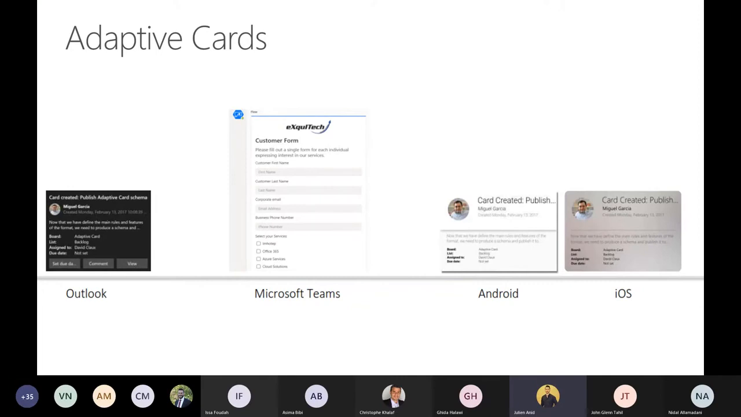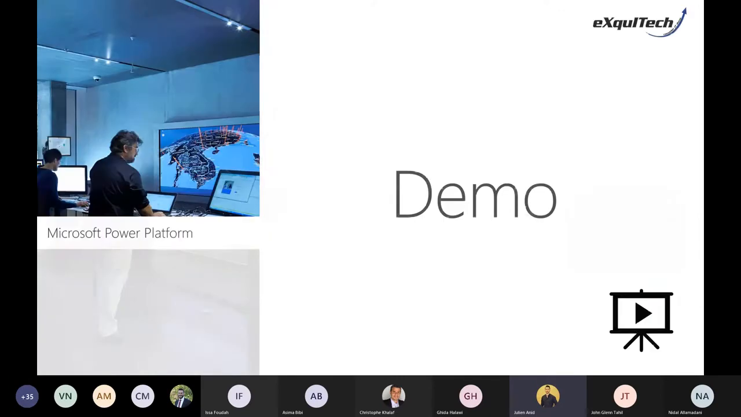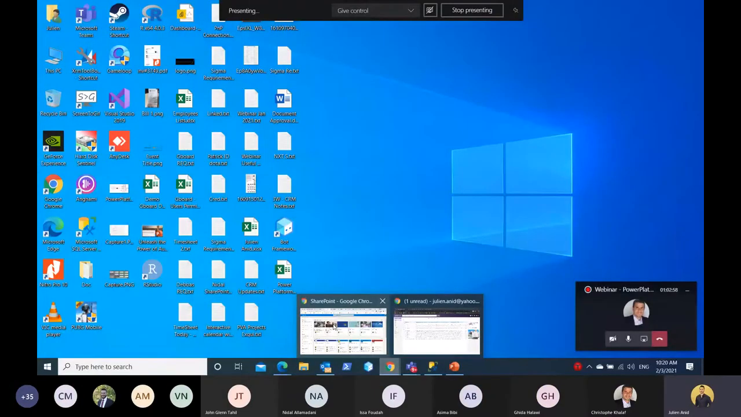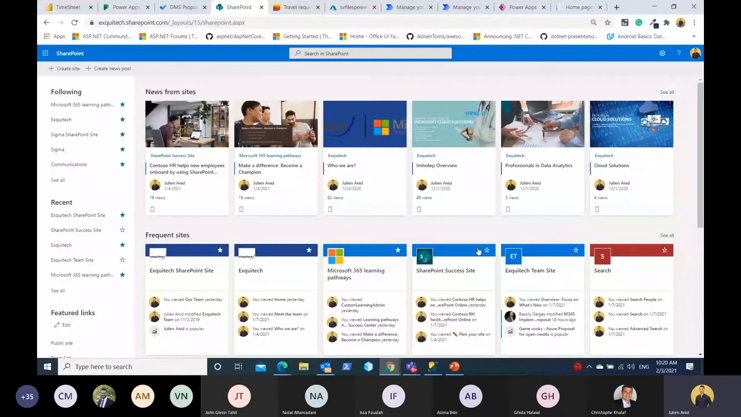So I will start by sharing my screen to start with the first topic, which is the SharePoint site demonstration. Starting with SharePoint, this is the SharePoint site where it contains all my sites within my organization. I can create a site, and the site can be either a team site or a communication site.